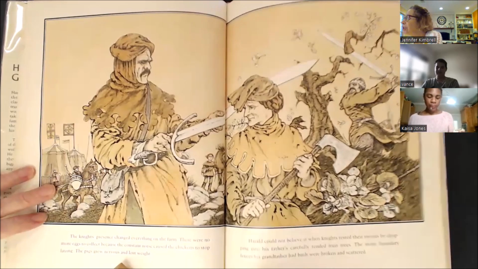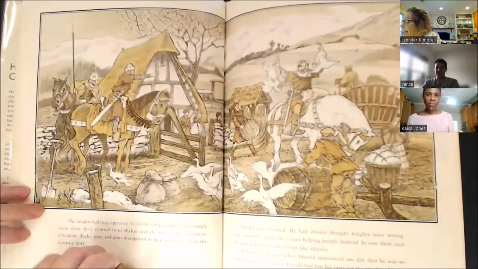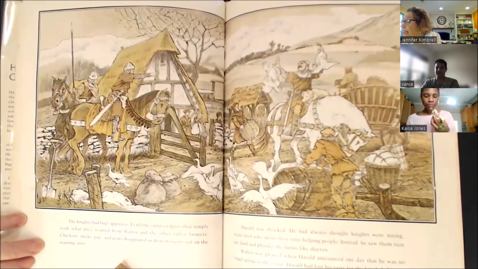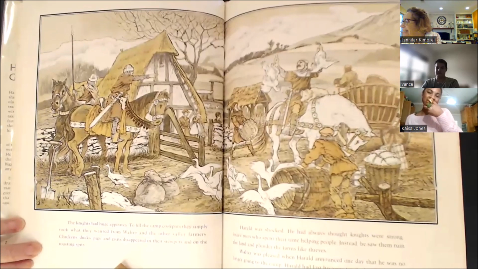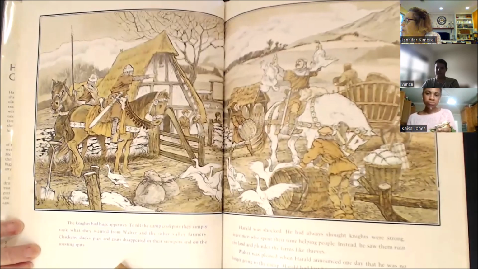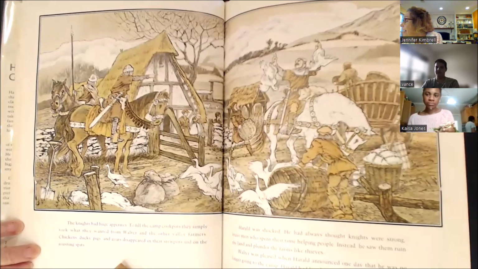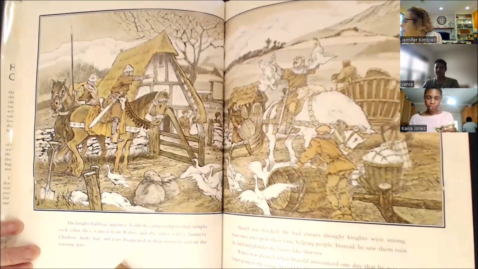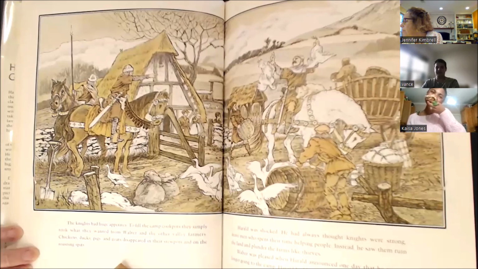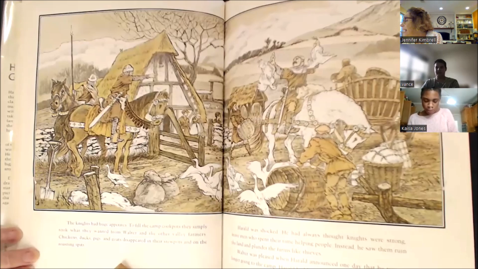The knights had huge appetites. To fill the camp cook pots, they simply took what they wanted from Walter and the other valley farmers. Chickens, ducks, pigs, and goats disappeared in their stew pots on the roasting spits. Harold was shocked. He had always thought knights were strong, brave men who spent their time helping people. Instead, he saw them ruin the land and plunder the farm like thieves. Walter was pleased when Harold announced one day that he was no longer going to the camp. Harold had lost his taste for the knightly life.